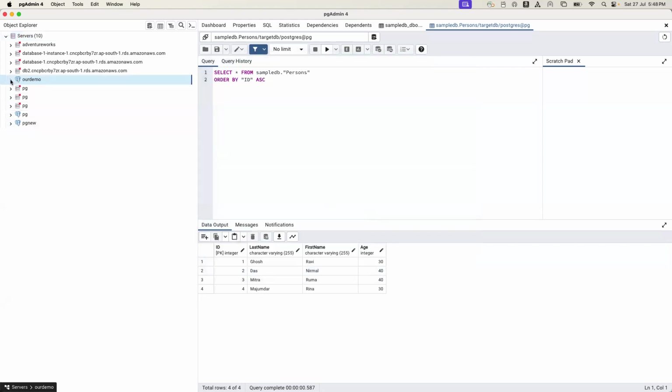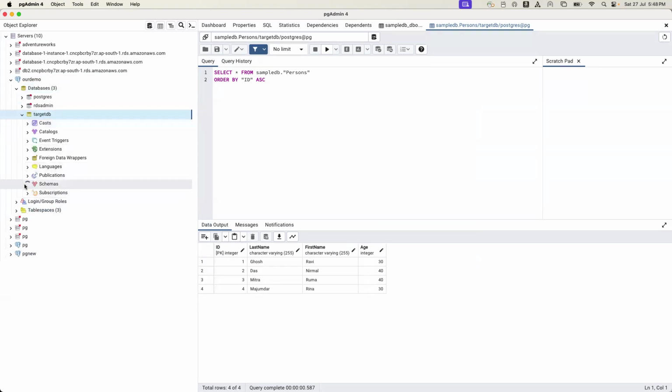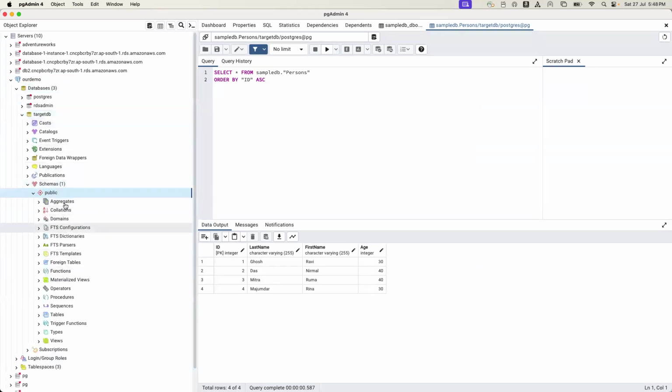Okay, so this is our newly created database. Inside that, I really don't have anything, everything is default settings. No tables, nothing, right? It's a default. So looks okay.